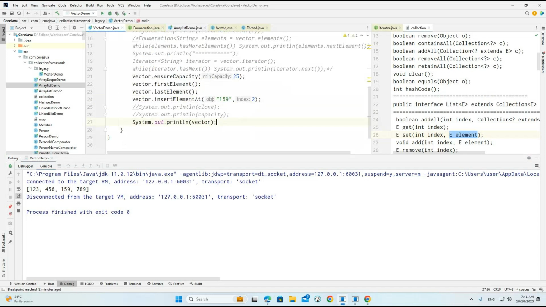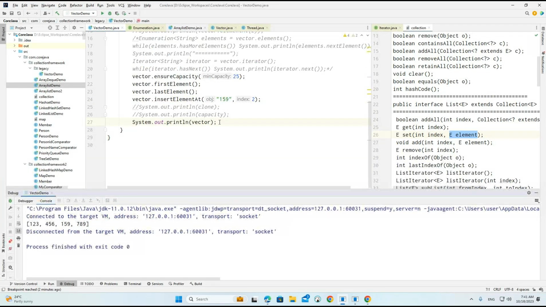We have some similar methods inside the vector class, so try to review each and every method. Try to work with multiple examples so that we can understand the advantages and disadvantages compared to the array list and the linked list. Okay, so this is the implementation of this particular vector class. Any questions?